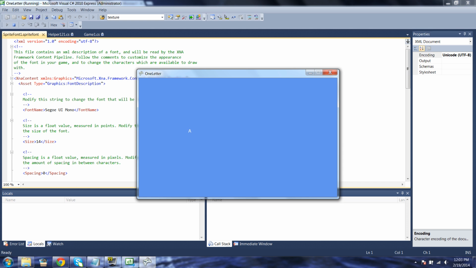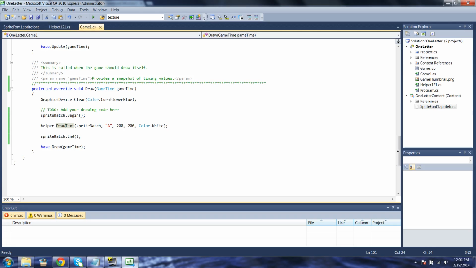Aha, this time it worked, and it worked exactly as I programmed it to. See, here's the little white letter A in the center of my screen. Here in our draw function, you can see that we call the function drawText, which is part of our helper121 object. The arguments to this function, first off, are Spritebatch, because it needs to be passed in, and then the text we're going to draw on the screen, and then the location where that text will be drawn.